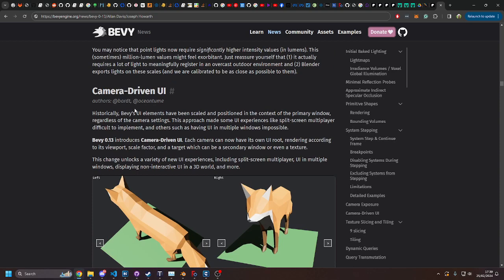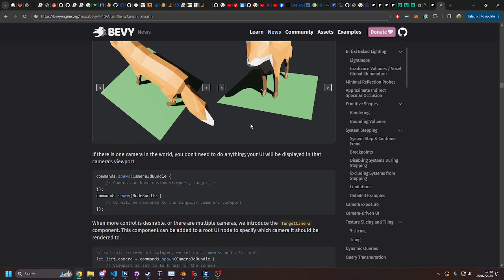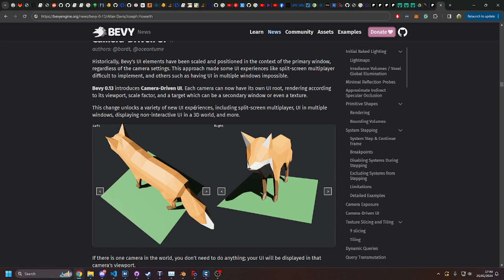UI camera drawing, this is the first thing that I kind of went, I don't really understand what's going on, like why this is such a big thing, but they're saying that your UI can now be targeted to specific cameras, which allows you to do things like split screen, where the UI is rendered on the left camera and on the right camera.